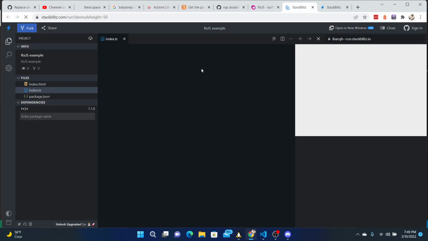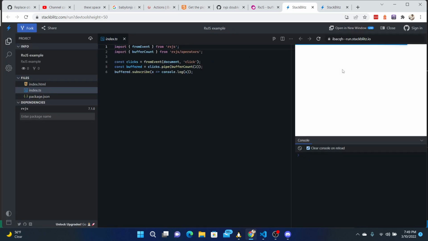I think this will be better, right? So click, click, click. How come there's nothing? Click, click, click, click, click, click. Okay, so it won't emit anything until the buffer is full.